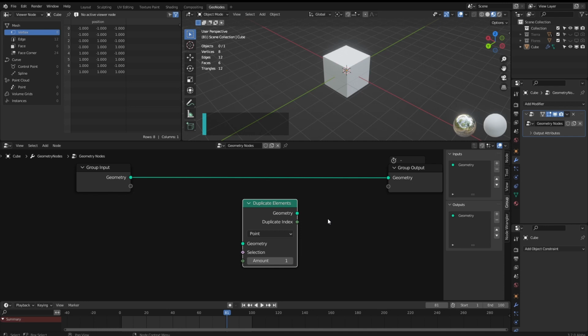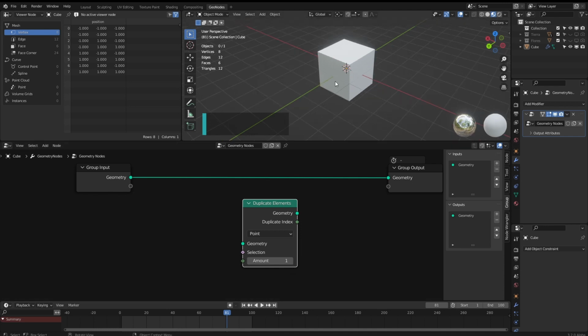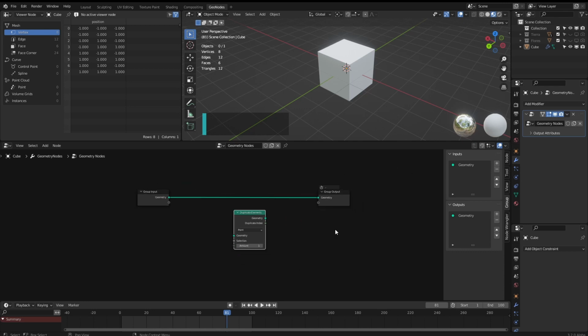The duplicate index will give you the number of the copy. The original elements have a number of 0 here, and the first copy has a number of 1, and so on. So you can then use it to target or select the copy, the second copy, third copy, and so on. We are going to base everything on this node.